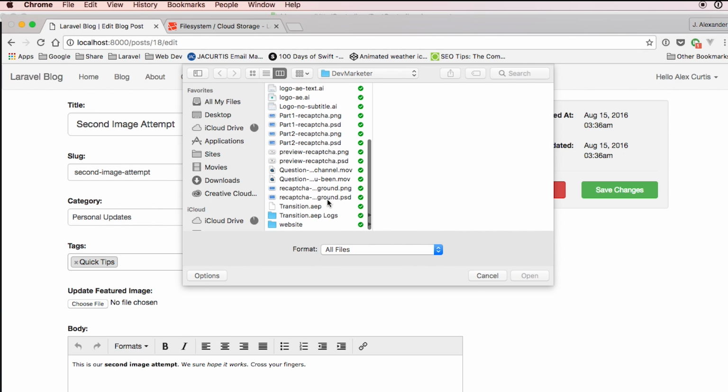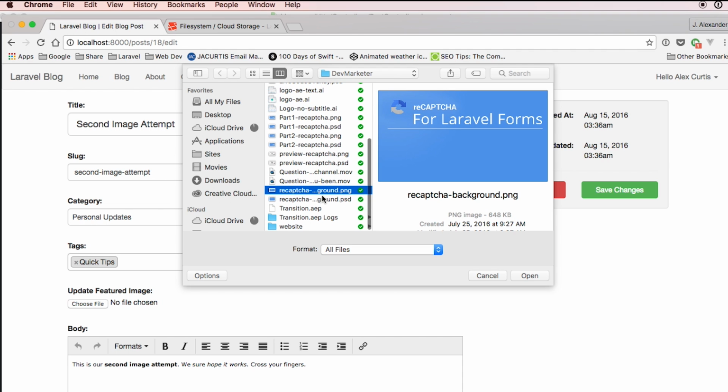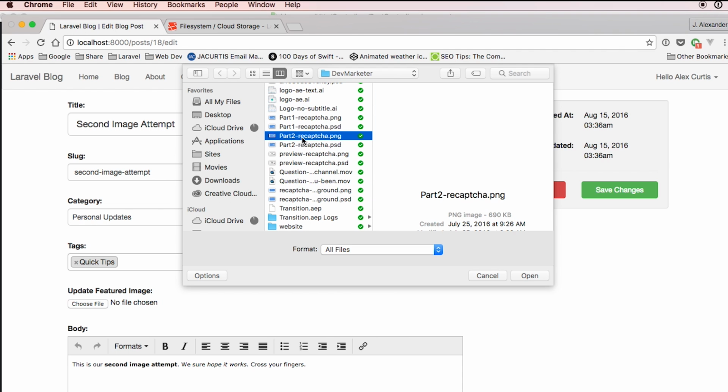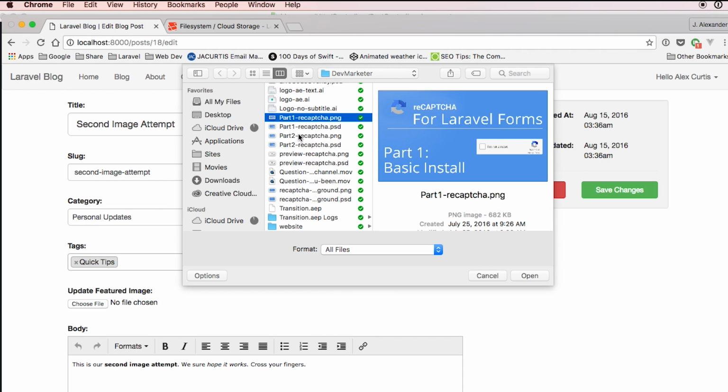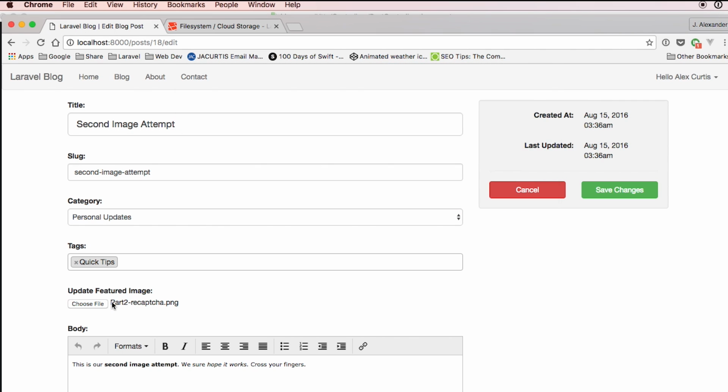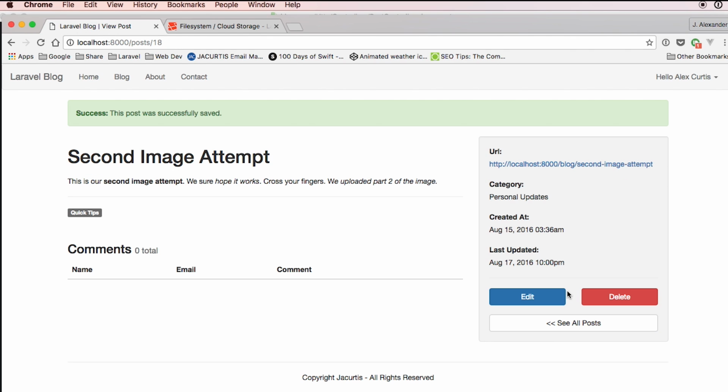Now we're going to update this with a different file. So let's see if I've got a different file here. Okay, here's a blank Recaptcha, or let's do part 2. So last time we saved part 1, now we're going to save part 2. So let's open this. We're going to now attach part 2 Recaptcha. We uploaded part 2 of the image, and now we're going to click save. And as we save, it was successfully saved.